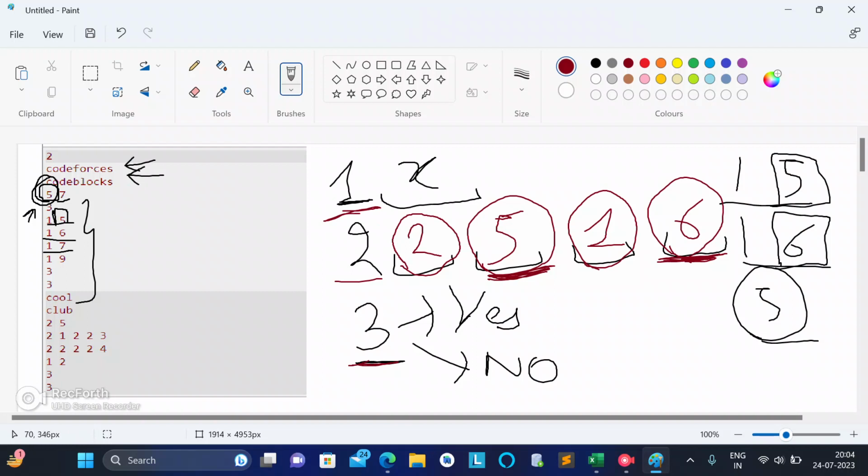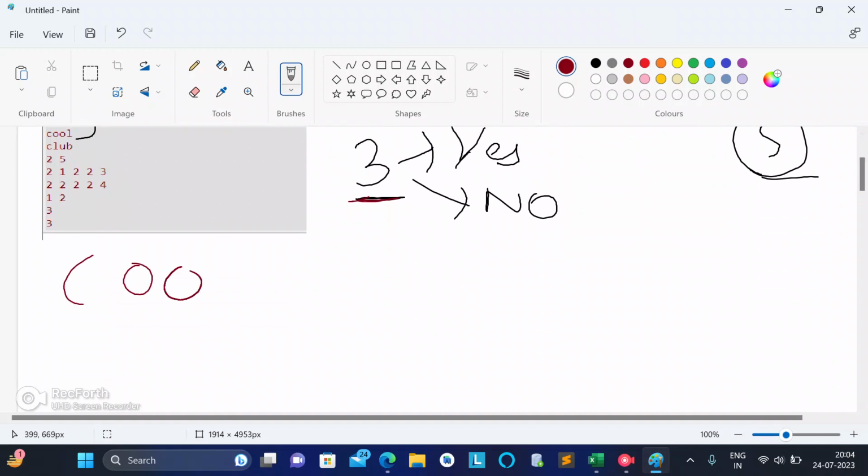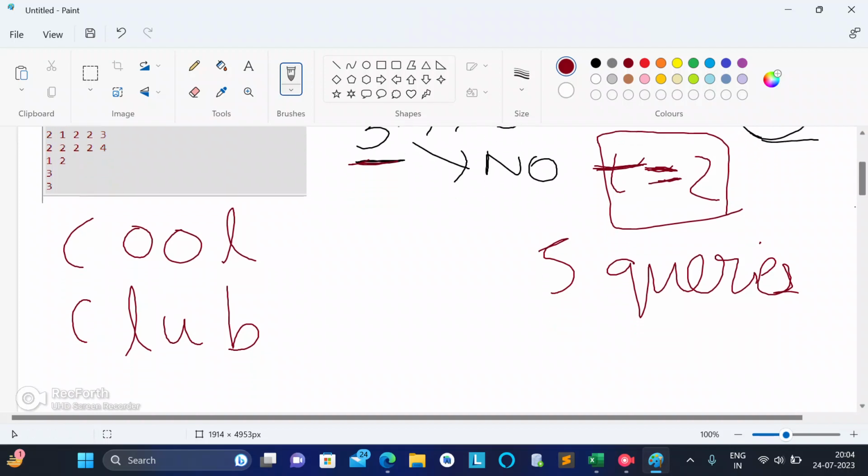This is the query of type 2, and we have discussed the query of type 3 and type 1. Let's understand this deeply with the help of this second example, cool and club. What this example says is, we have two strings, one is cool and the other one is club. First we are given timer equal to 2 seconds. Timer equal to 2 seconds means any character will be blocked for 2 seconds only. More than 2 seconds it will not be blocked. After 2 seconds it becomes unblocked, and initially all the characters are unblocked, and we are given 5 queries. Let's understand the queries one by one.